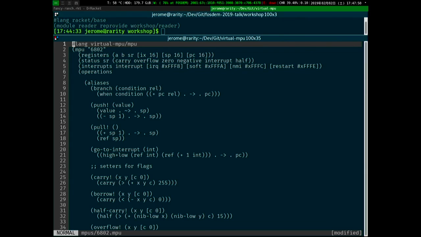So this is the kind of file you can create with this language. You declare an MPU. You declare a name. Then you declare the registers. Okay, so vCPU has an A register, B register, a status register, the stack pointer register is 16 bits, stuff like that. You can declare that the status register is SR and that all the bits mean this. So there's one bit that means it's the carry, one that is the overflow, et cetera, et cetera. You declare the interrupts, and then you declare all the operations. And I made my own somewhat macro system inside this operation stuff.